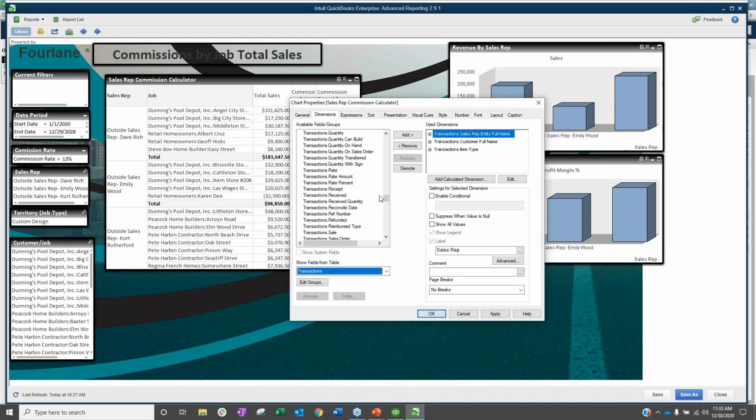Sales rep. So I already have sales rep, entity, full name, pulled over here, so it's not going to show up on my list over on the side because it's already pulled onto a report. But one thing that I just wanted to point out is that there are two areas that say sales rep. So it says sales rep list ID, and then it says sales rep entity full name, right?